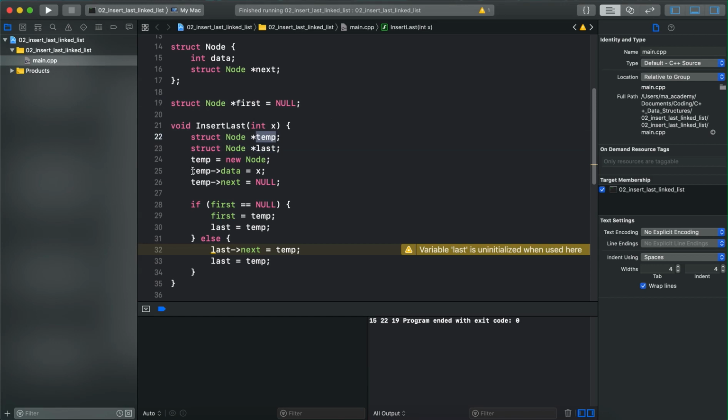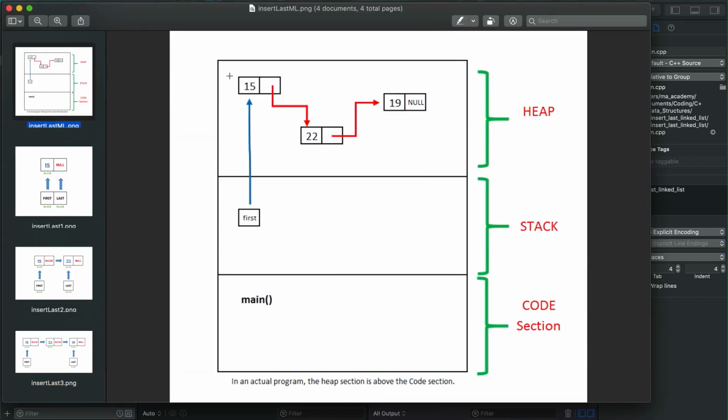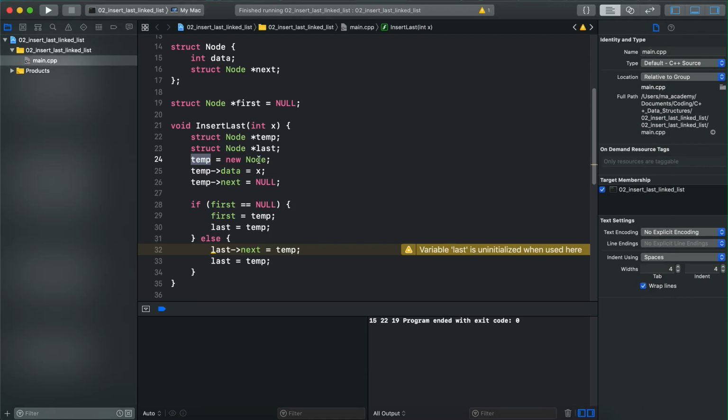Temp, as I said in here, we use temp to create these nodes. So every time we create these nodes inside the heap section, we do it with the help of the temp pointer, because we are using this temp pointer to point to these nodes. So whenever we are creating space inside the heap section, we manipulate the data inside it, or we access it, with the help of pointers.